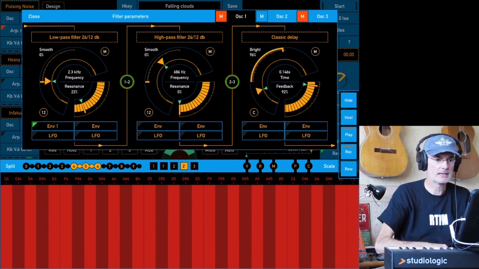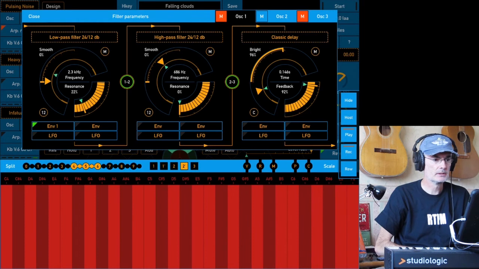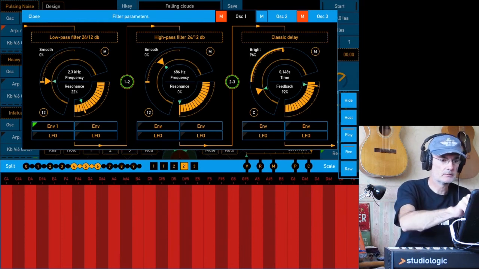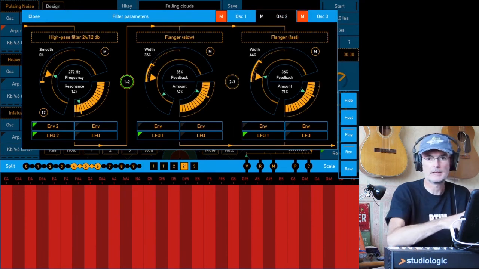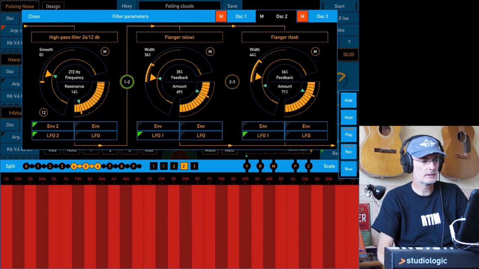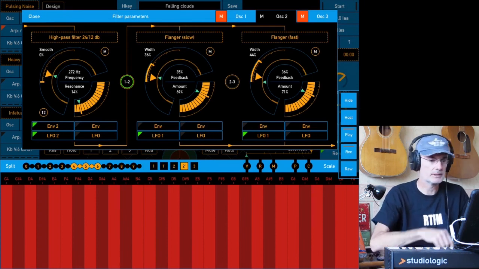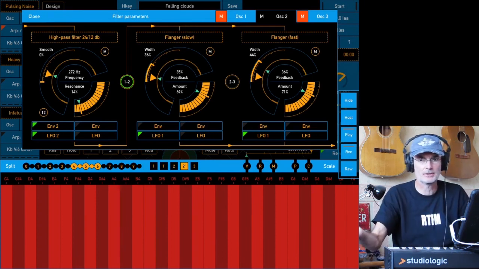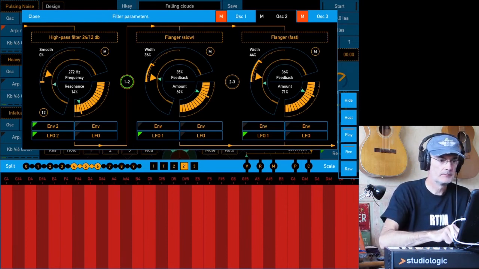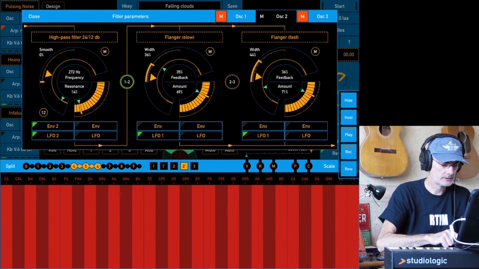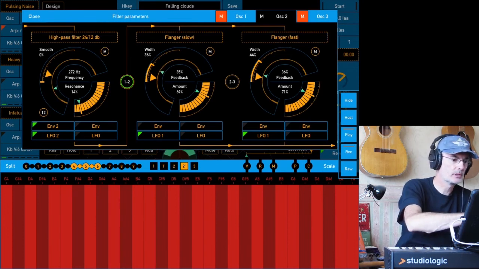Let's try it on that one. That sounds easier. Now what you'll notice is when I switch oscillators, we get a separate effects chain for each oscillator, which is just another mind-boggling layer of complexity. So this is oscillator 2.